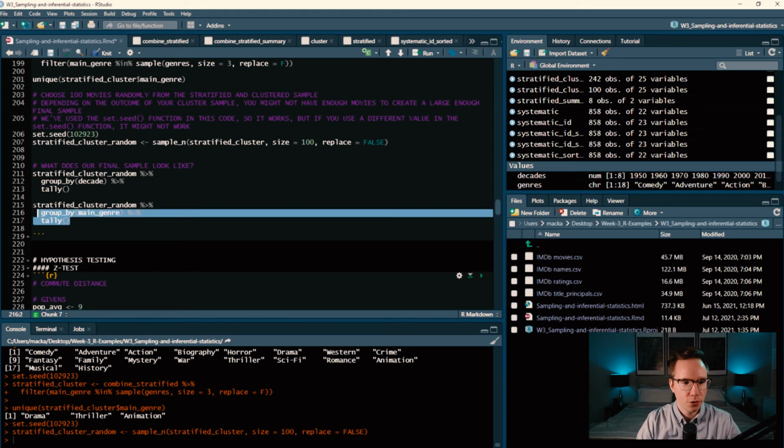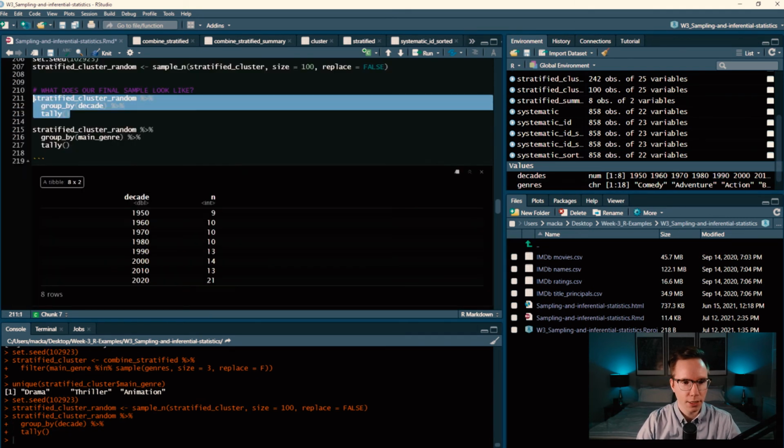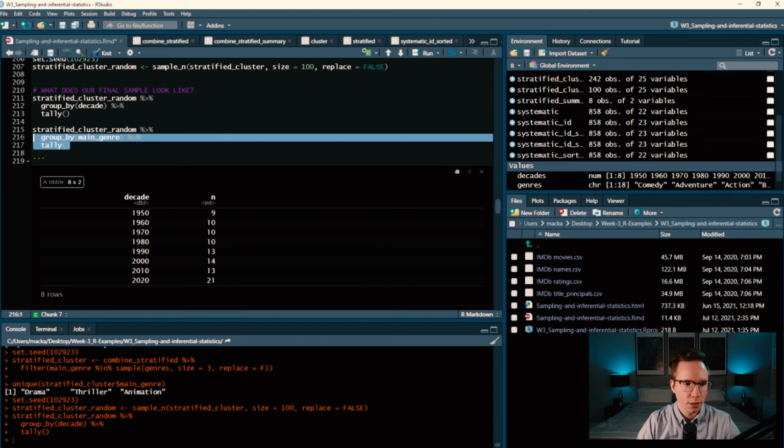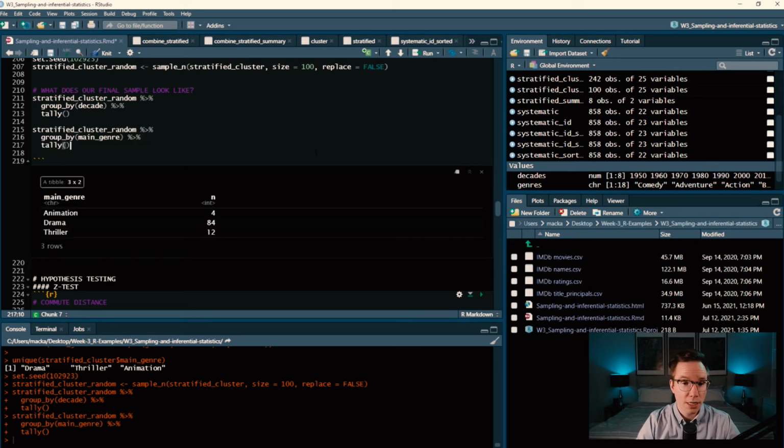And we are going to use this code to just look at the final data set. So you can see here, these are the decades, and this is showing how many movies were selected from each decade. And you can see it's different for most of them. And then we can look at the genre, and you can see in terms of genres, how many movies are within each genre that was selected. So that's how to do a multifaceted sampling approach.